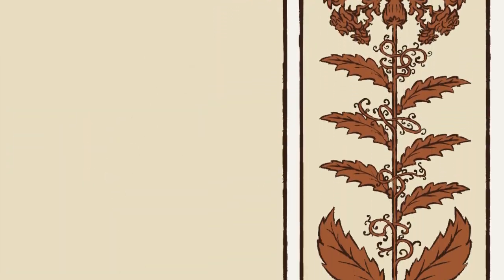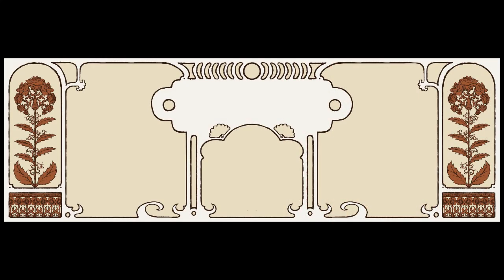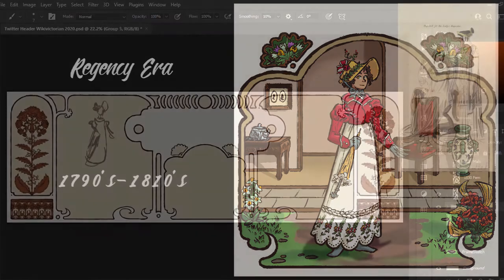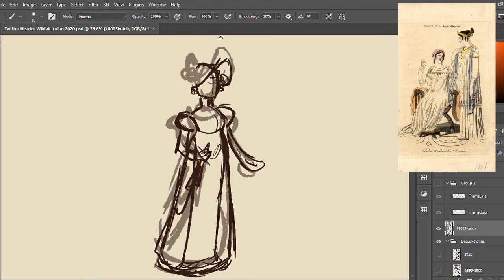Once these designs were finished, I started on the dresses themselves. The Regency Era, roughly from 1790 to 1820, was very fond of ancient Rome and Greece. The dresses of the era were very vertical and had very transparent fabrics.